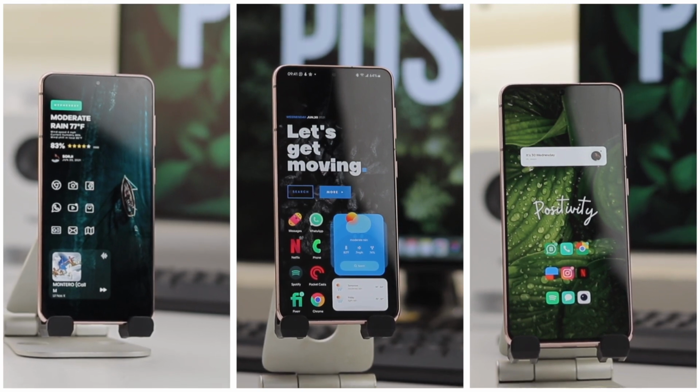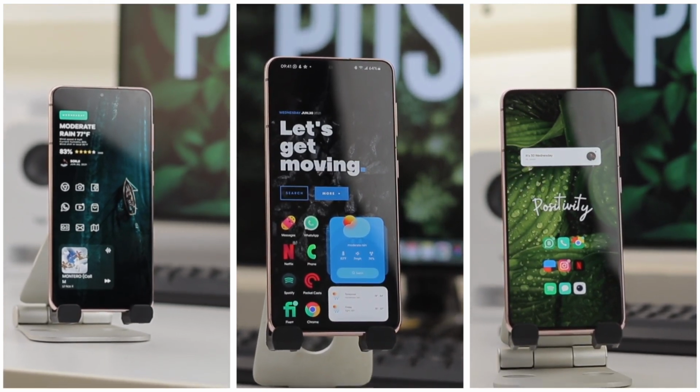So guys, these are the 3 setups I have for you this week. Let me know which of them are your favorites.